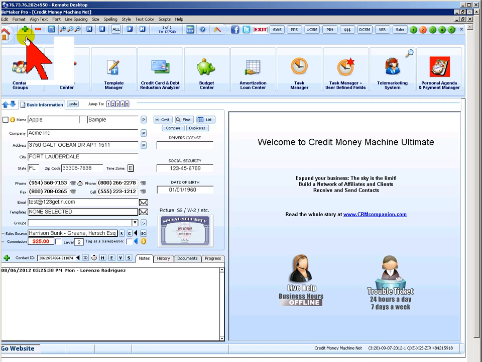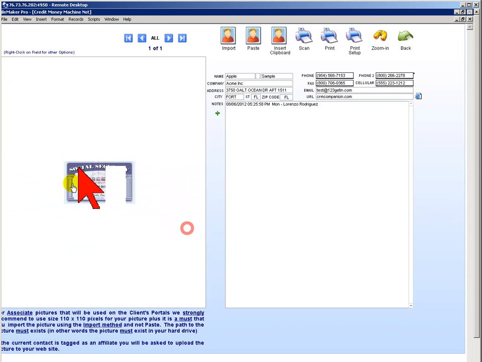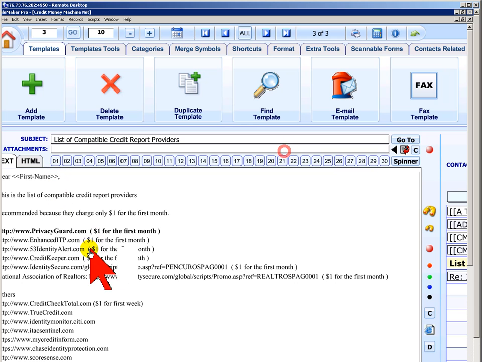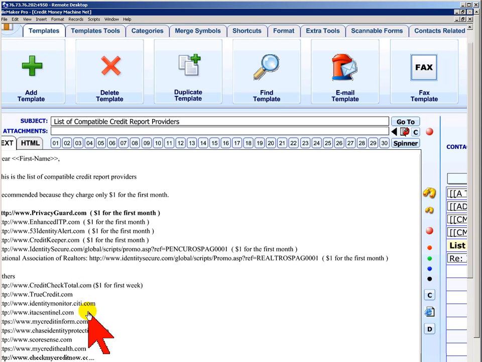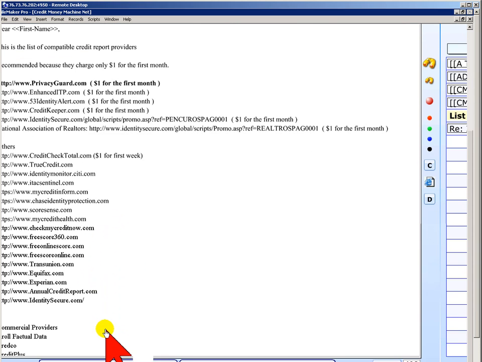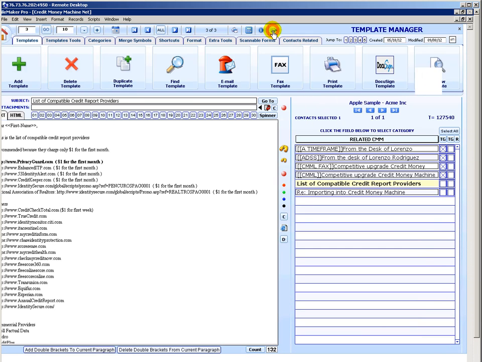You create a new client here and enter the social security, date of birth, and probably you would like to scan the social security, W-2s, driver's license, anything to do the proof of identity. We are compatible with many credit report providers like Privacy Guard, Enhanced ITP, 53 Identity Alert, Credit Keeper, Identity Secure, Check Credit Toro, True Credit, Identity Monitor, ITC Sentinel, etc. So actually there are many credit report providers we are compatible with.